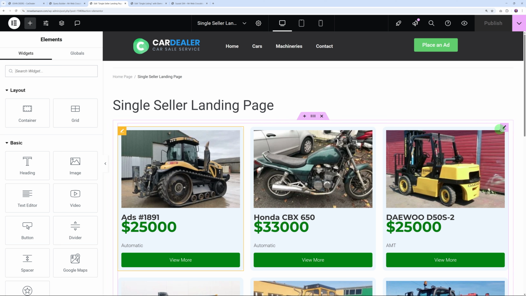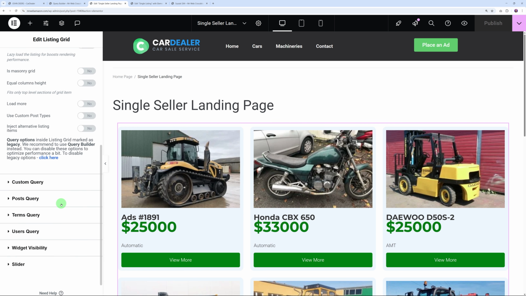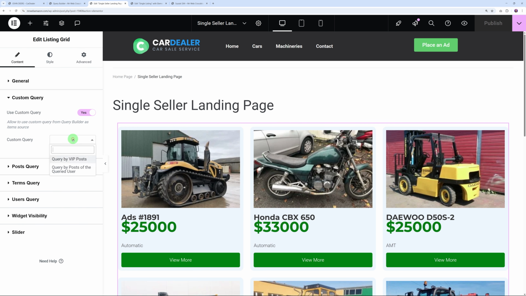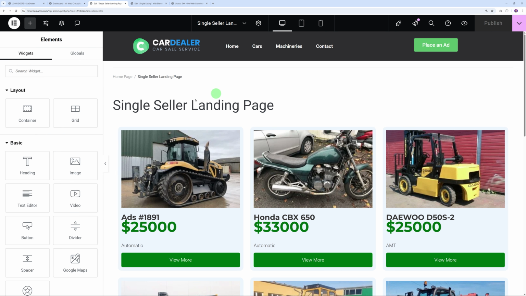Okay, click on this again, and now we can configure our query and set it to query by post from the queried user. Okay, publish. Excellent. And now we can go back to our single listing page. I added a button here, so I duplicated it. And now we can change this to maybe see all listings from that seller.